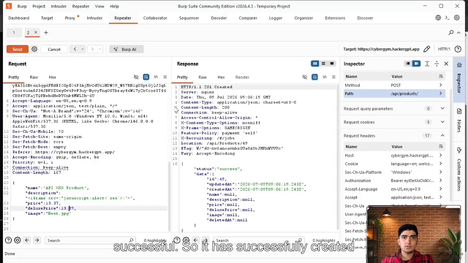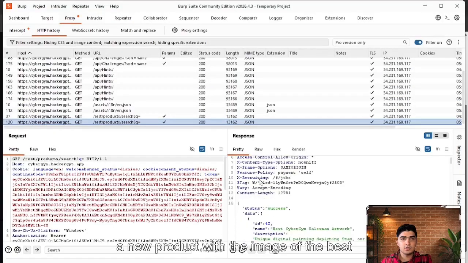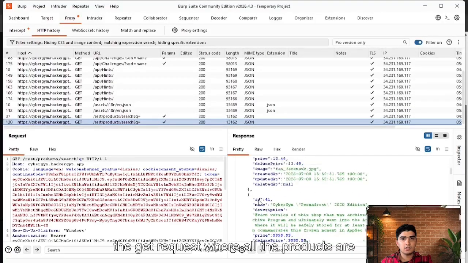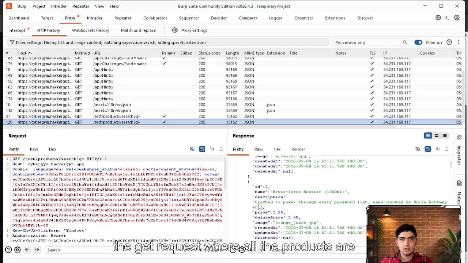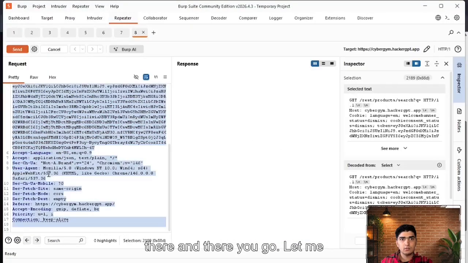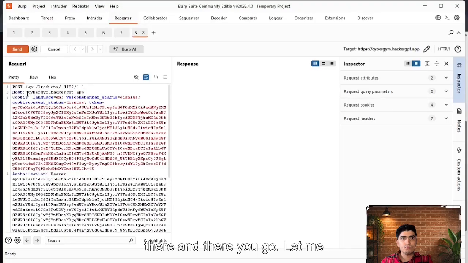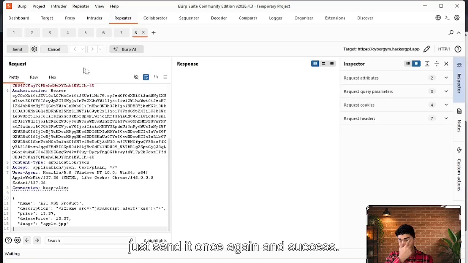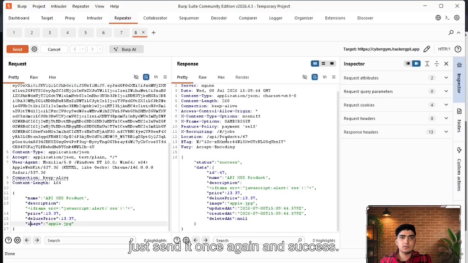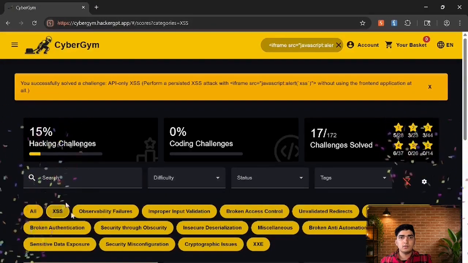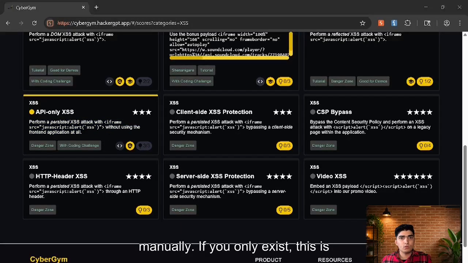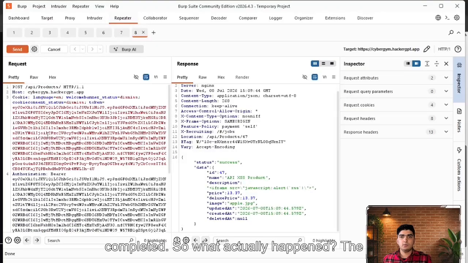Yep. Okay, it's successful. So it has successfully created a new product with the image of the best CyberGYM artwork. Let me check in the GET request where all the products are. And there you go. Let me retry this. Let me just send it once again, and success. And just like that, we were able to do it manually. API only access is completed.